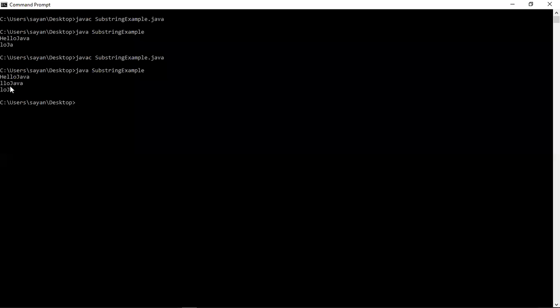So just as I told, starting from the 2nd index, the whole string after that till the end will be printed for this one. This one was the first thing, this one was the second thing, the third thing that is being printed, and this one I have introduced just now. So this is how the substring method works in a Java program.